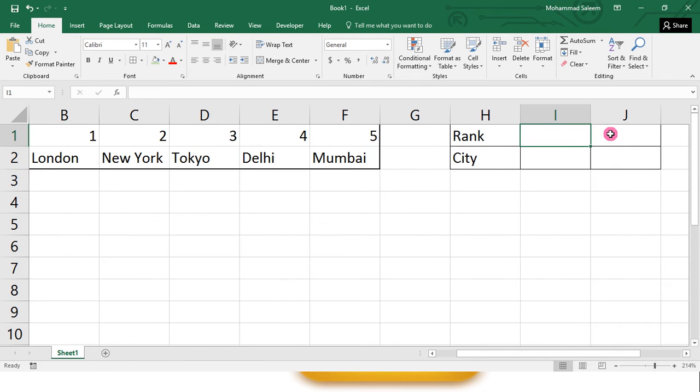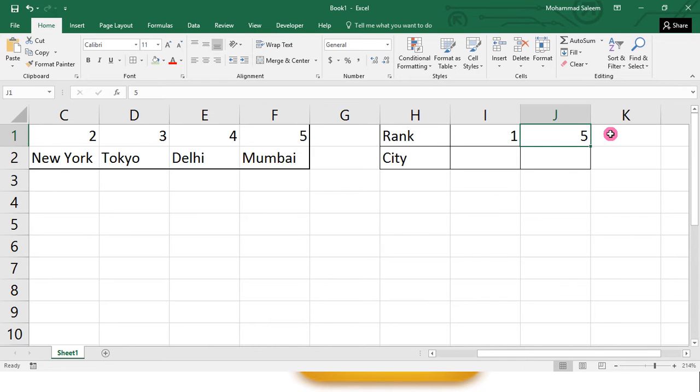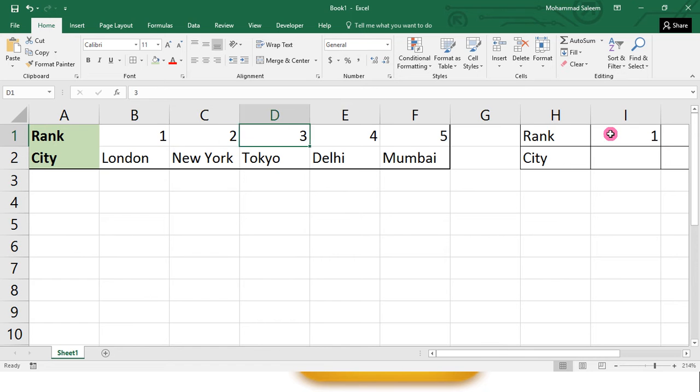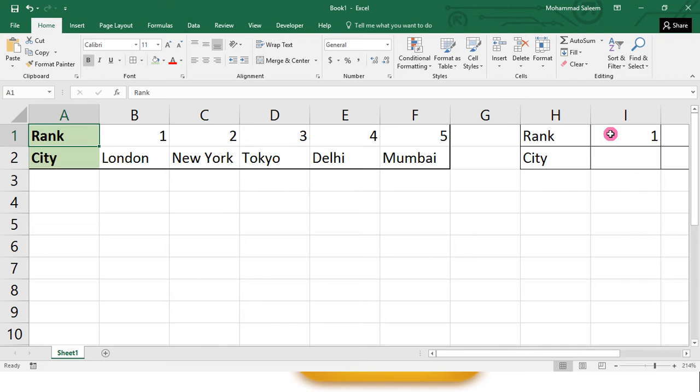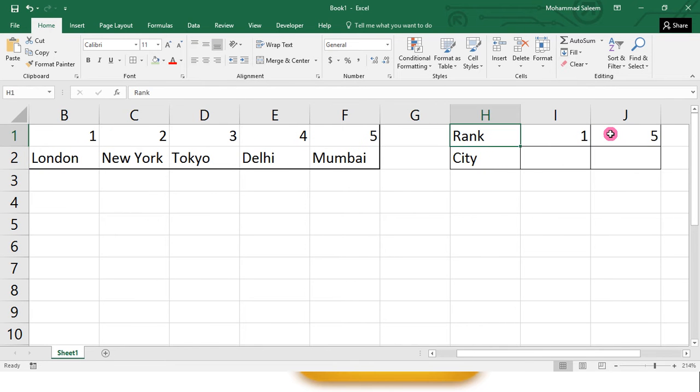So my boss says, I want to know, Salim, what are the cities ranked 2 and 5? Or I say 1 and 5. The data is so small that I can go over there and very easily tell. But if the data is in lakhs and millions or thousands, it's very difficult to go to each and every cell, rank, row and column and find out. I simply use the HLOOKUP function because the data lies horizontally.